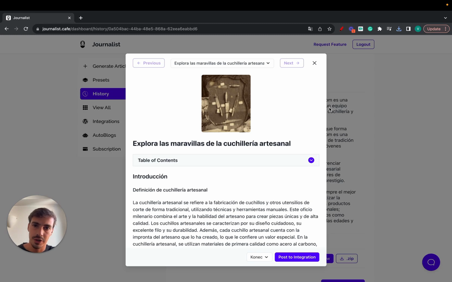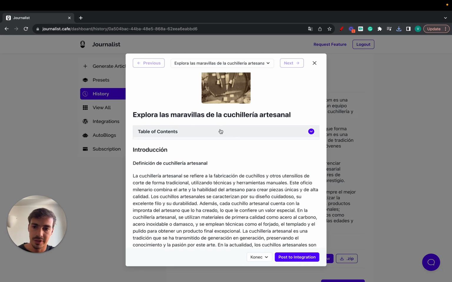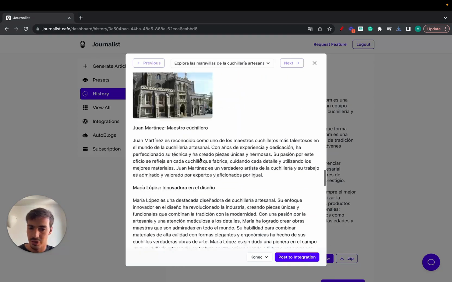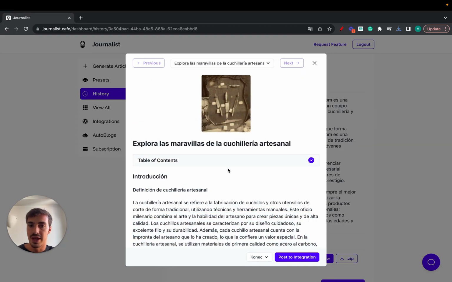Right, so this article you see here, as well as the images, table of contents, titles, H2s, H3s, the content itself, the internal links, external links, this was all done with AI. And it's in Spanish. I'm going to show you exactly how you can do it as well.